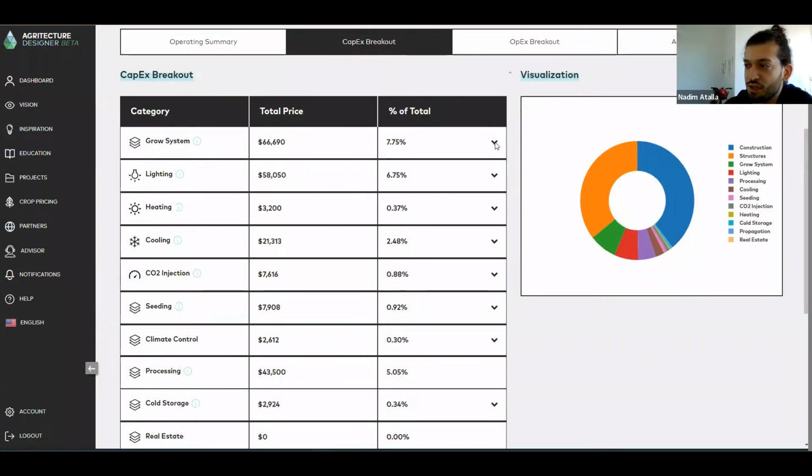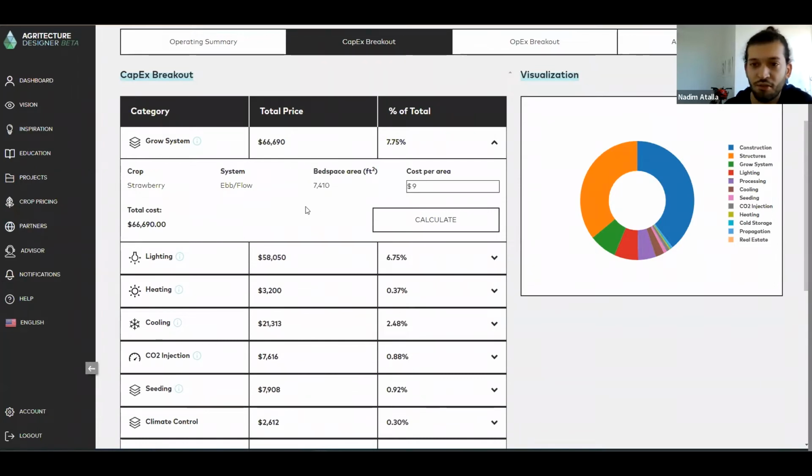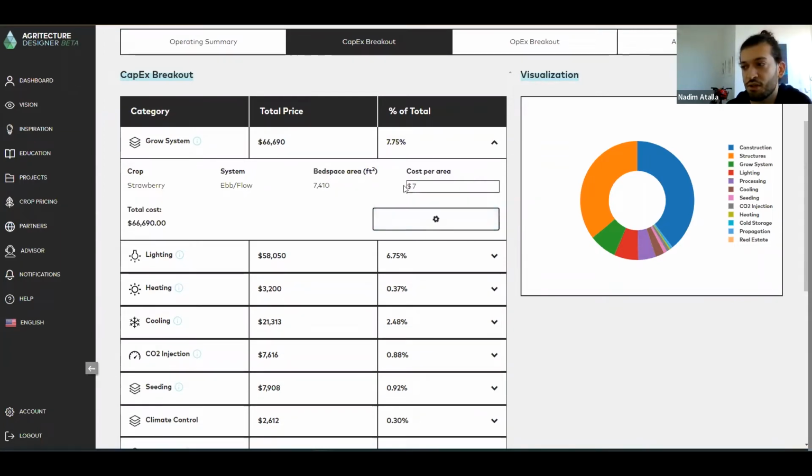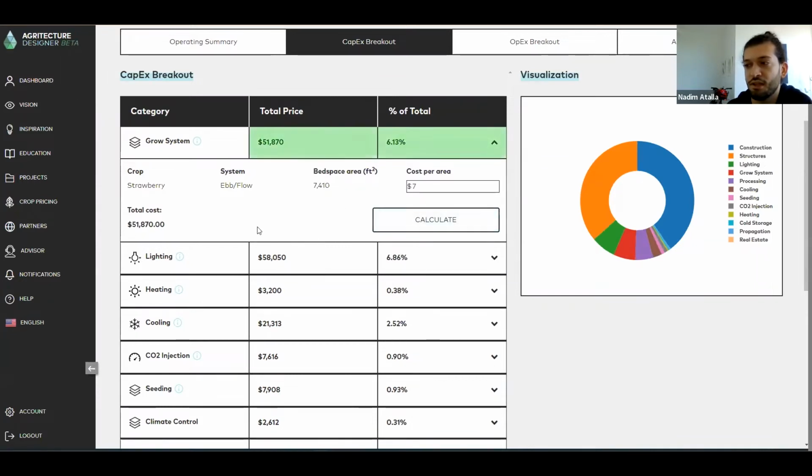And you can also click this little down arrow here. You see any of these sections has these down arrows, and these are what we call advanced mode. This is going to allow any user to come in here who has more information. So for example, let's say I already went to NGS, a retailer of grow systems, and I got a quote from them. And they said, Nadim, we can do this for $7 per square foot. So I'm going to put that number in instead and hit calculate, and you'll see that the changes will be reflected both in the table and in the chart.